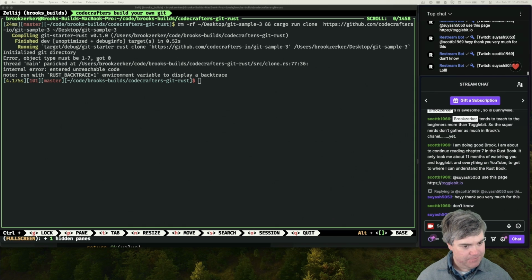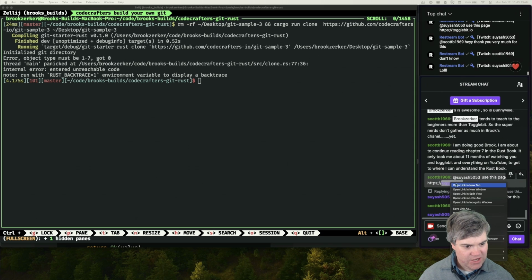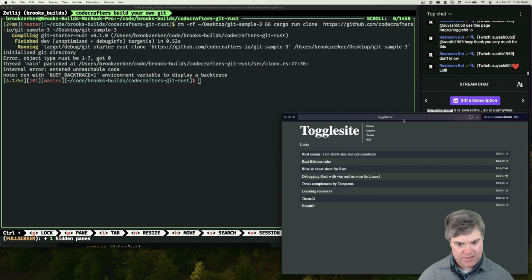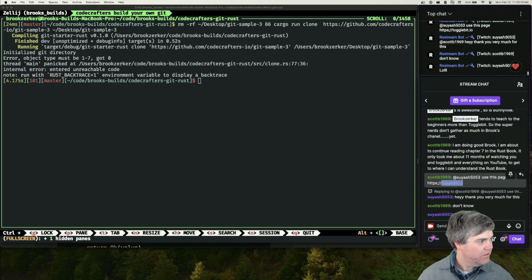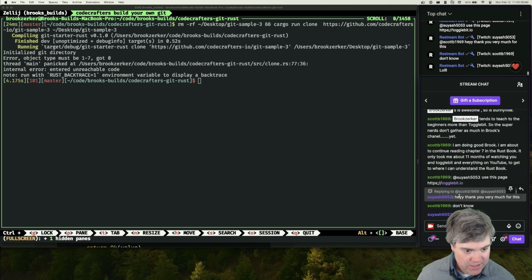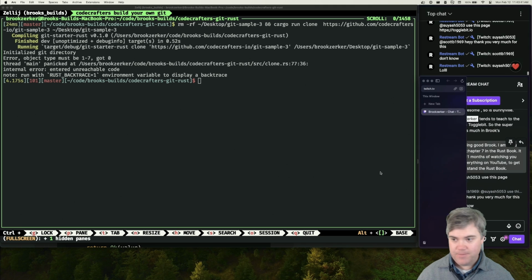So if I add in togglebit.io, I'm assuming that togglebit.io is actually like toggle bits, right? Yeah. That's cool. Togglebit.io is now whitelisted. So you should actually be able to post real links to togglebit.io, and that won't catch you.